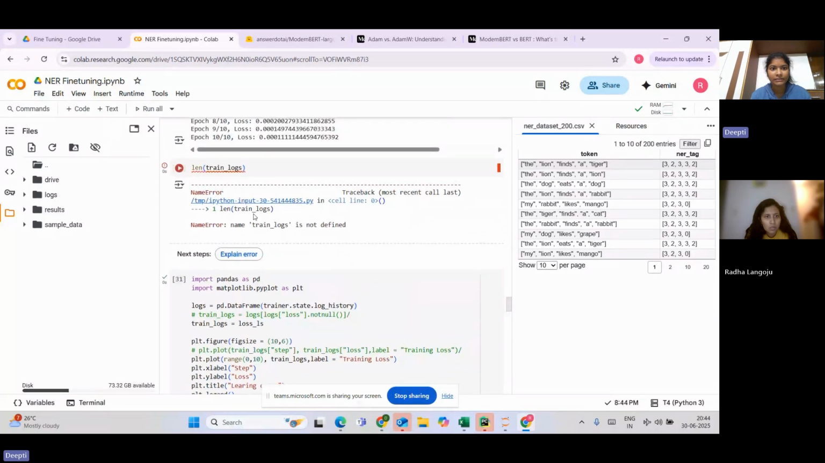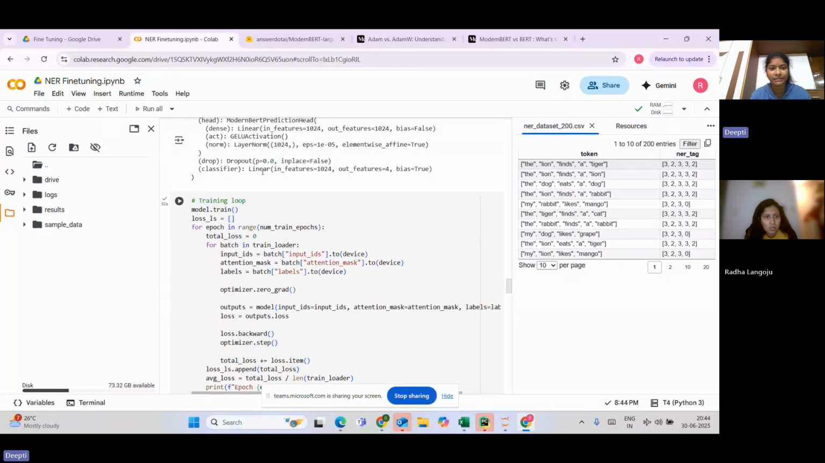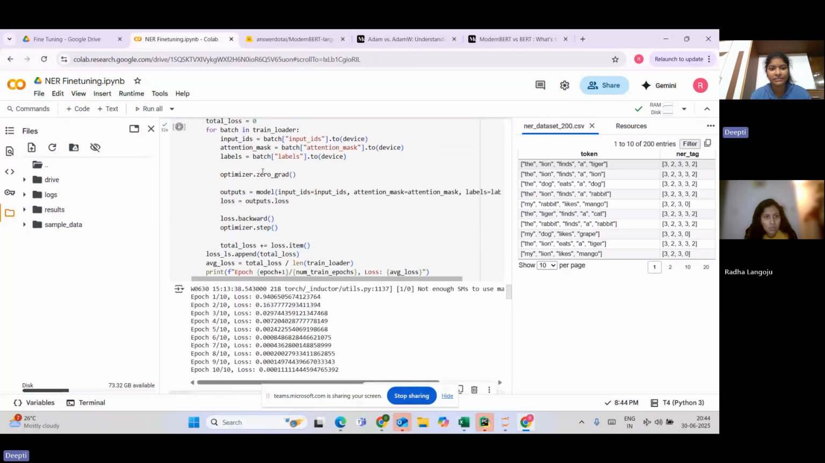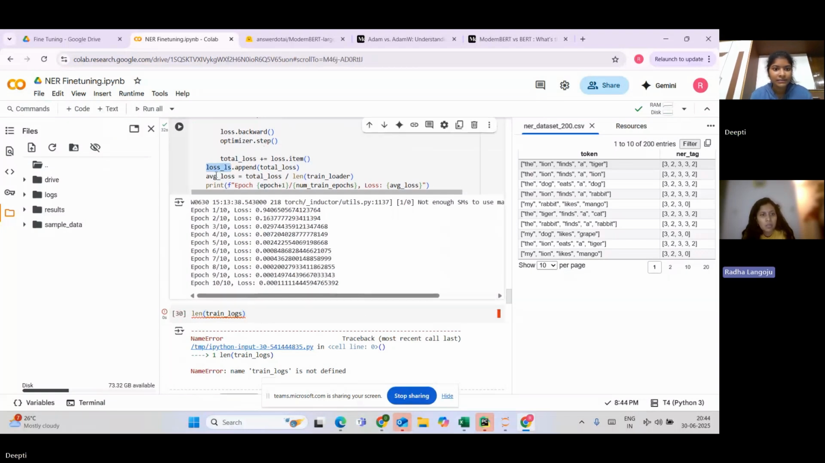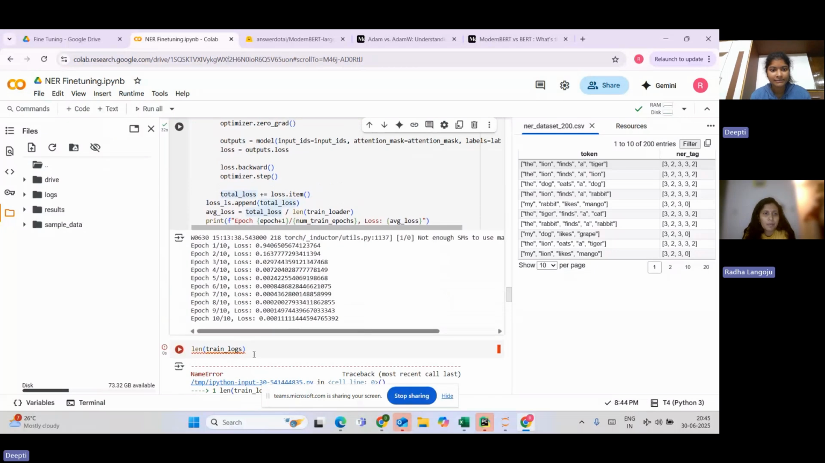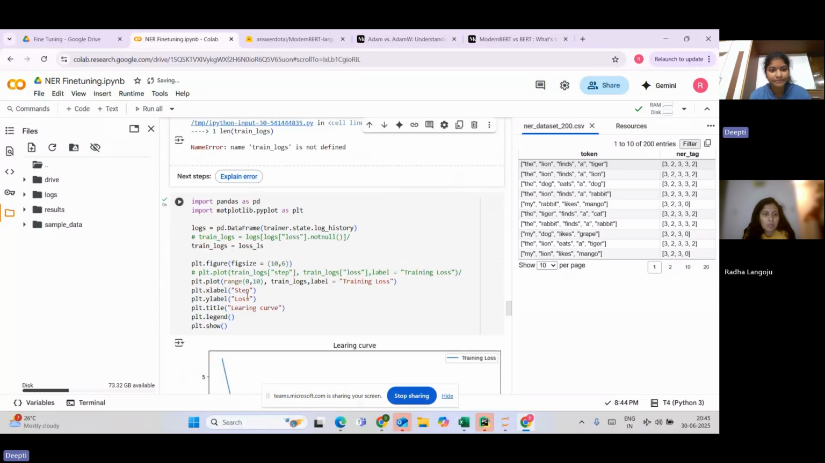Okay, so this is the loss. Training logs are for if you're using a train parameter, I mean, the train function from Hugging Face. If you're using the Hugging Face function, then you get the logs. But we are not using the Hugging Face one, right? We have manually written our loop, so this parameter will not be there.